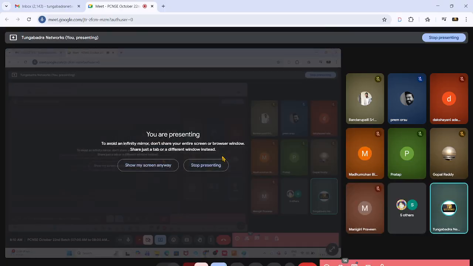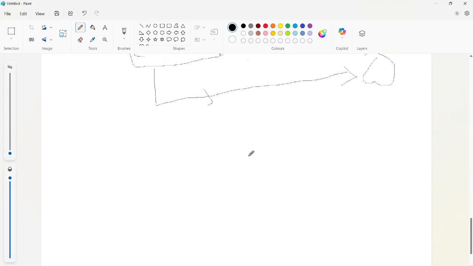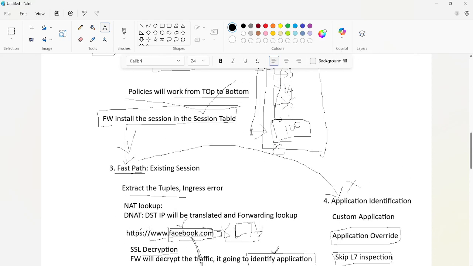Anything related to this topic? If not, we will be having session types. We'll complete in 5 to 10 minutes. So just let me know if you have any questions regarding this packet flow.